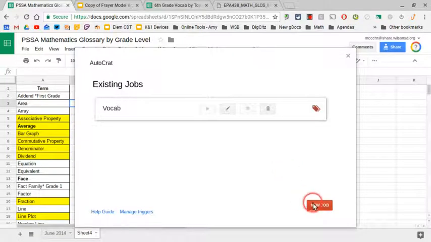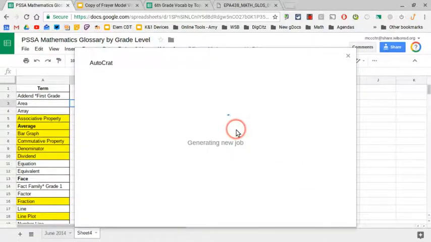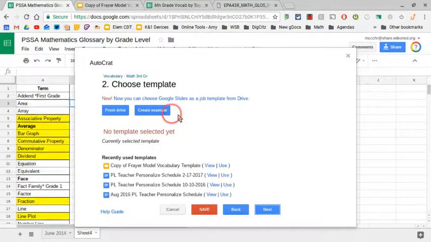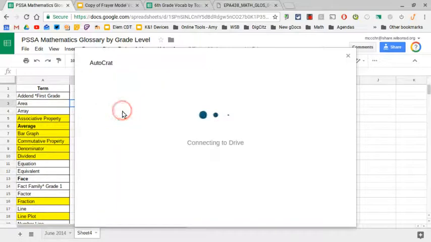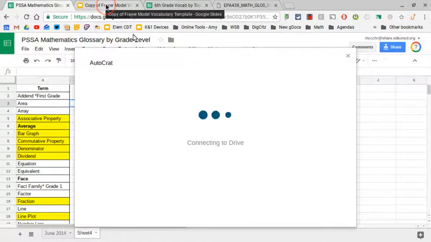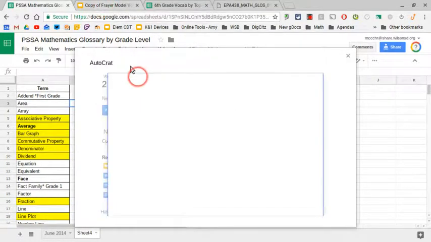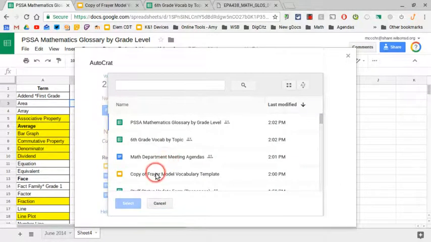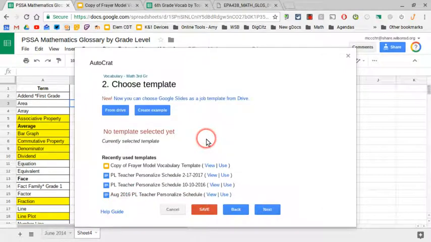All right, so I'm just going to go up to Add-ons, Autocrat, and open that. And here you can see I already have a job. I'm just going to create a new job. And then I'm going to name it Math 3rd Grade. And next, I'm going to choose the template, that copy of the Frayer model template that I have up here to open in another tab. Since I just opened it, it's there.